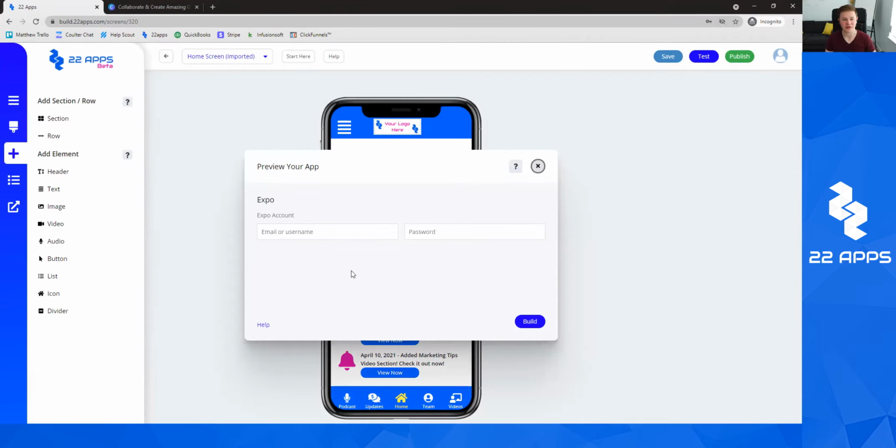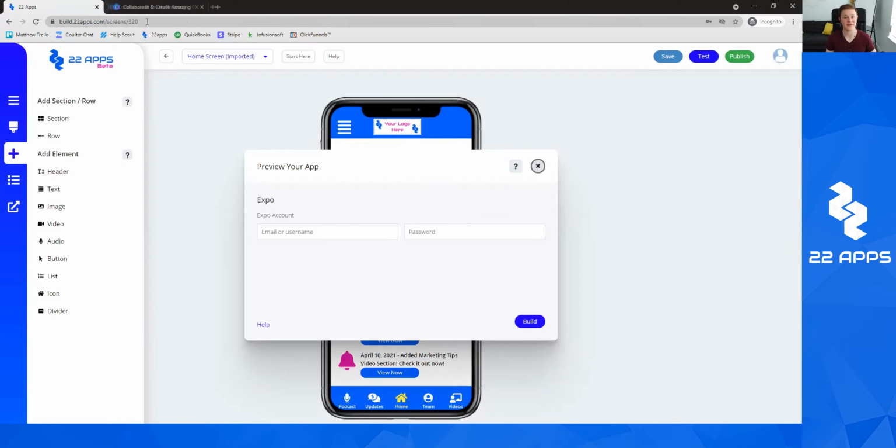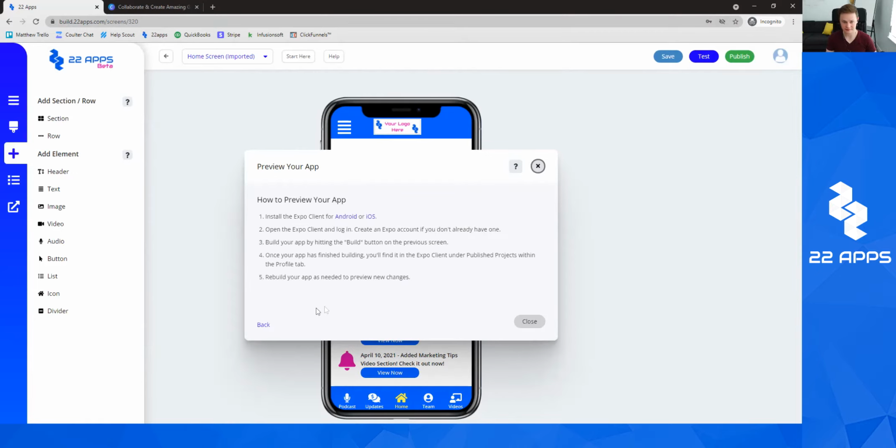So if you need help or you're not really sure about it, you can click this little help article, and there'll actually be an article here that we're going to be adding on how to test your app and make sure everything is nice and easy. But I'm going to show you now in this video. If you click help down in the bottom left though, it'll give you some instructions on exactly what we're doing. So it says install the Expo client, open the Expo client, whatever. I'm just going to show you.